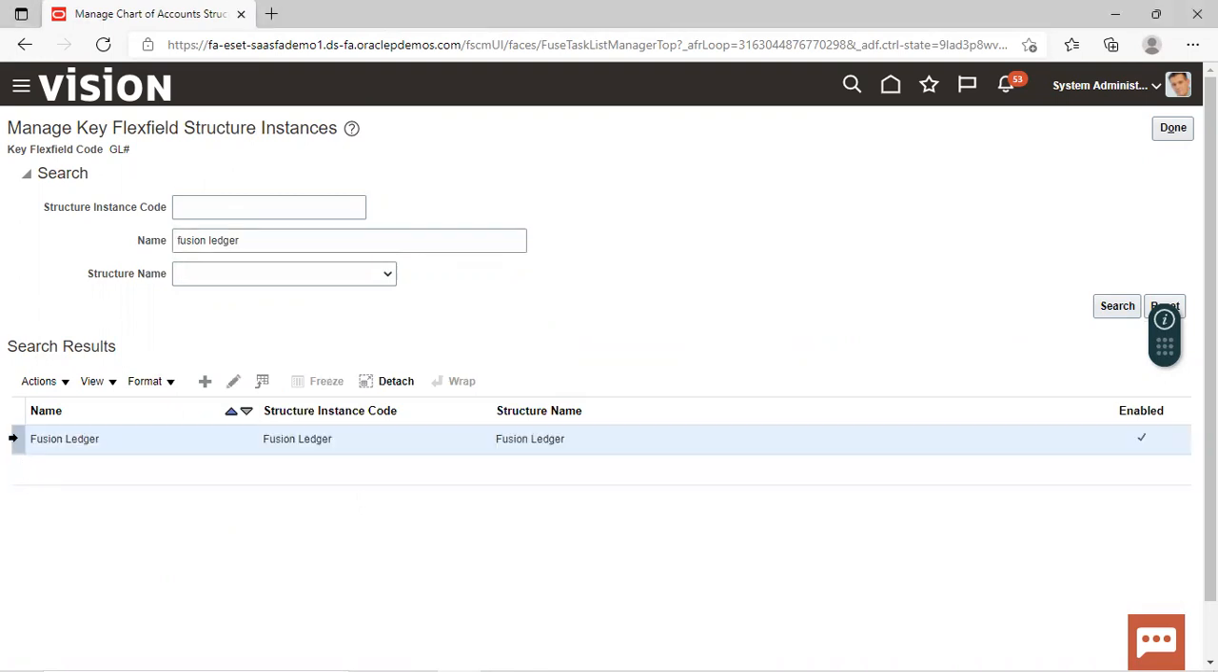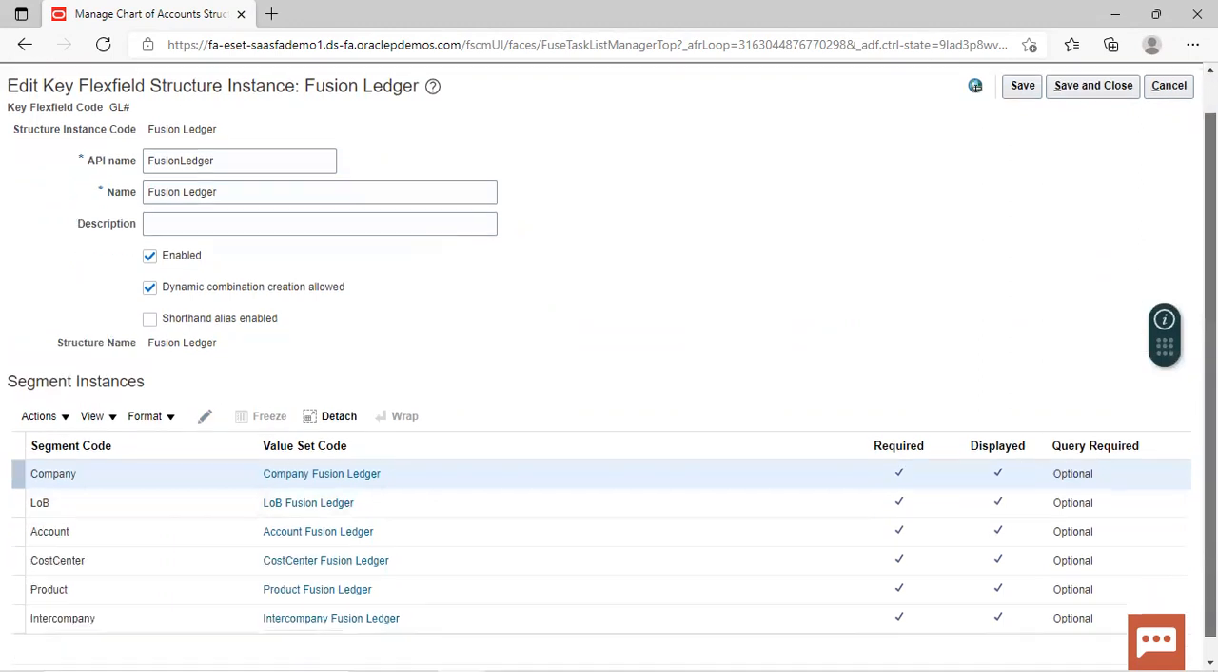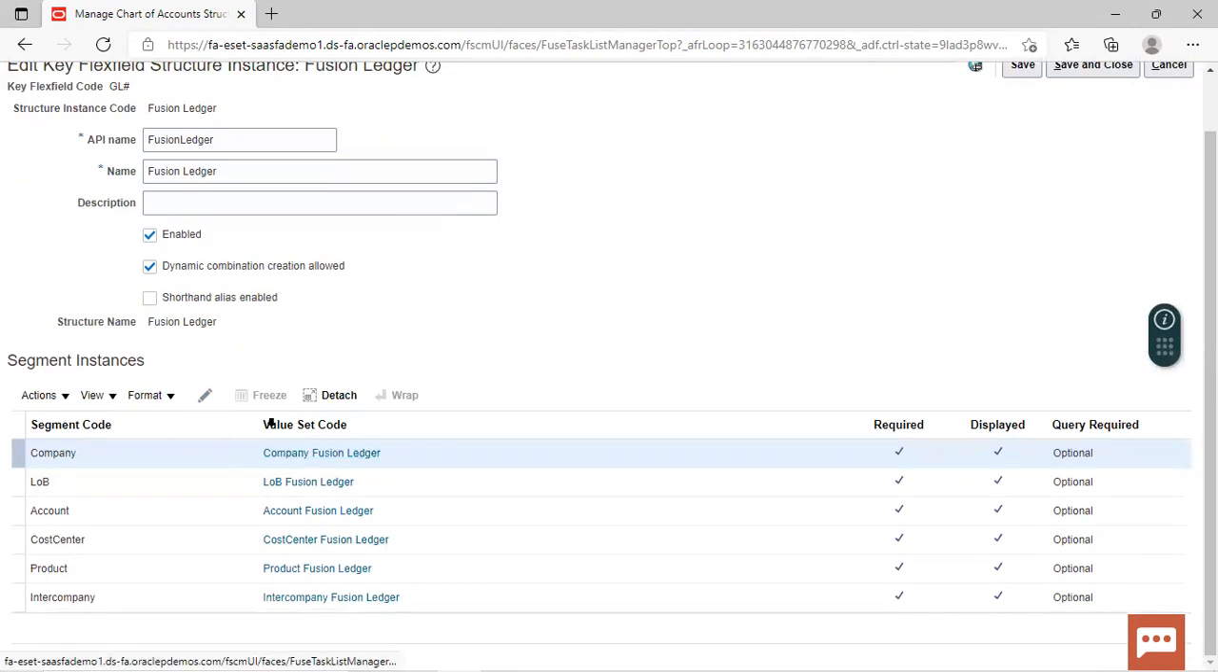Once we have searched this, we'll click on the edit icon. Over here, you can see the segment codes and the value set code. So you have to select the value set code between which you want to create the relation. So we are creating the relation between the company and the product, company and the cost center. So our first value will be company fusion ledger.